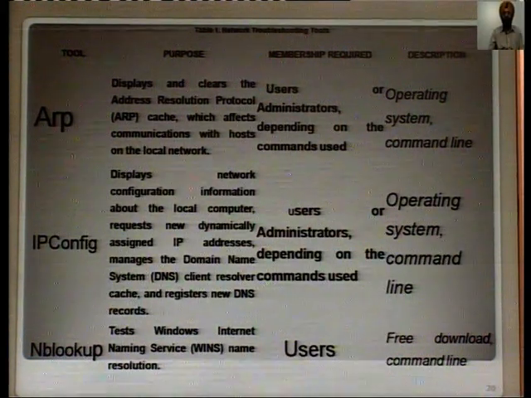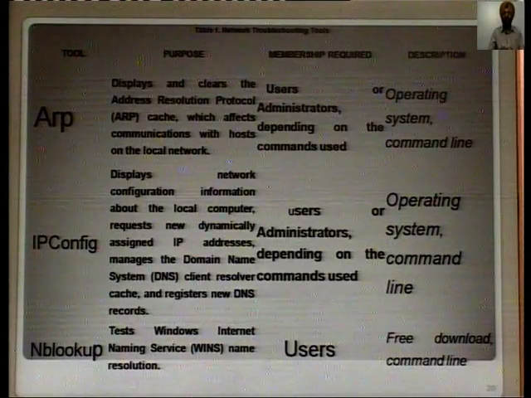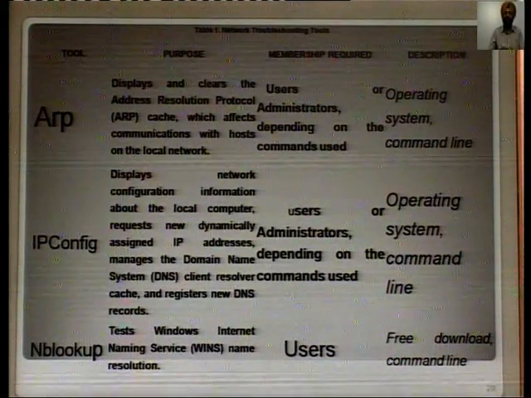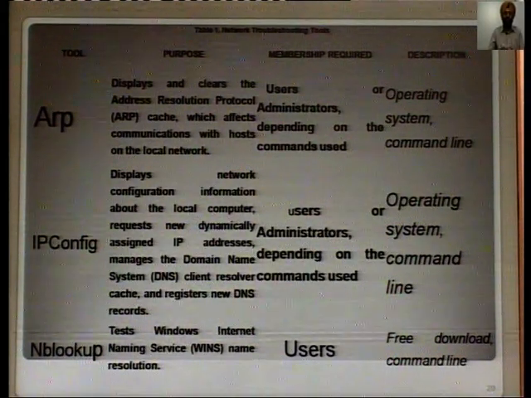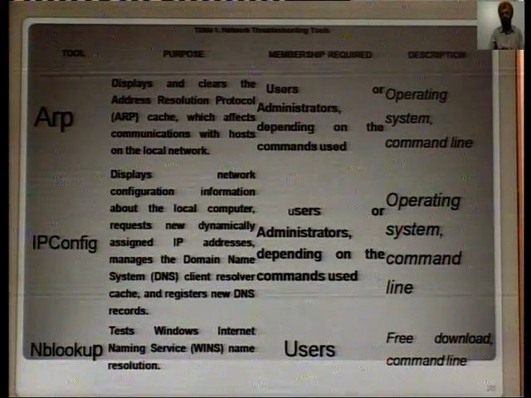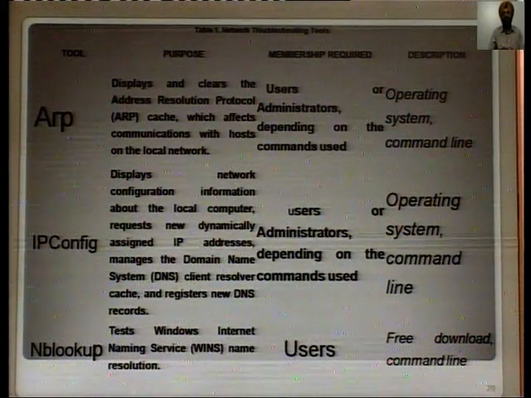Here also users or administrators use it depending on the commands, and it is also operating system based or a command line based tool. You can use it from the command line, or you can use it while working in the operating system.